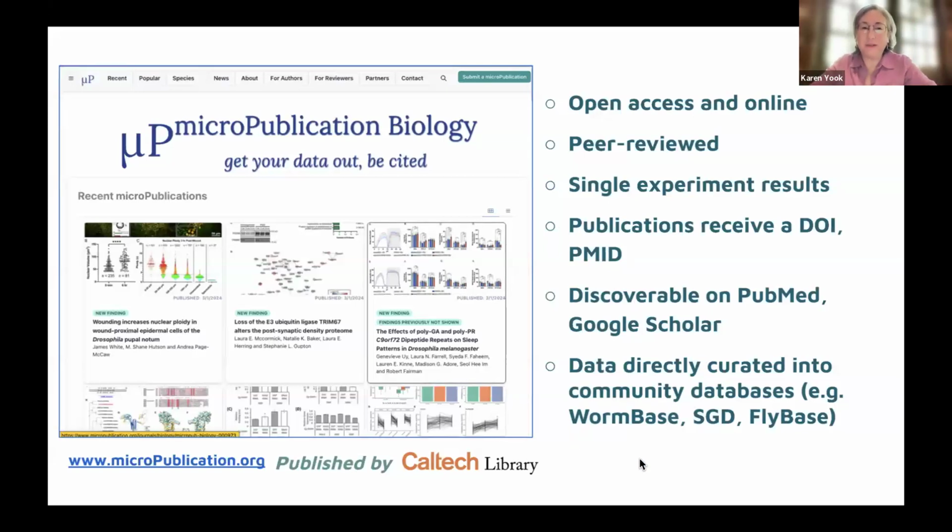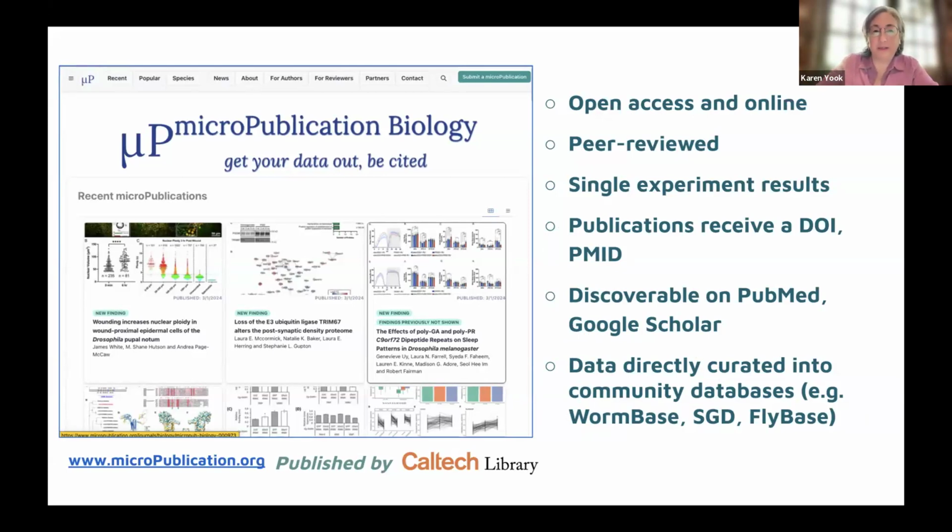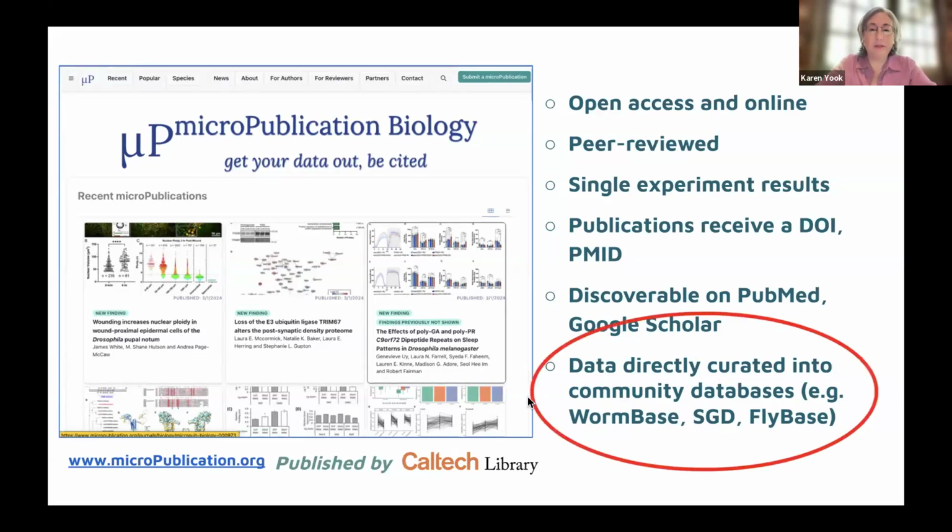This is microPublication Biology, an online open access journal. We publish single peer-reviewed, single result articles, single figure articles, and these publications receive PMIDs or DOIs. They're available through PubMed and Google Scholar. And really what I'm going to focus on is how we're moving data directly from published articles into curated databases, such as WormBase, Saccharomyces Genome Database, and FlyBase.